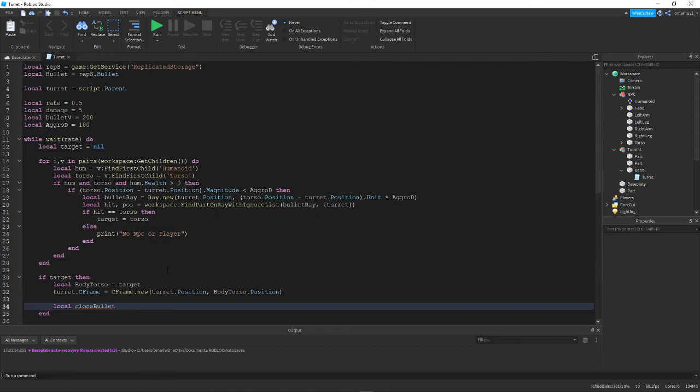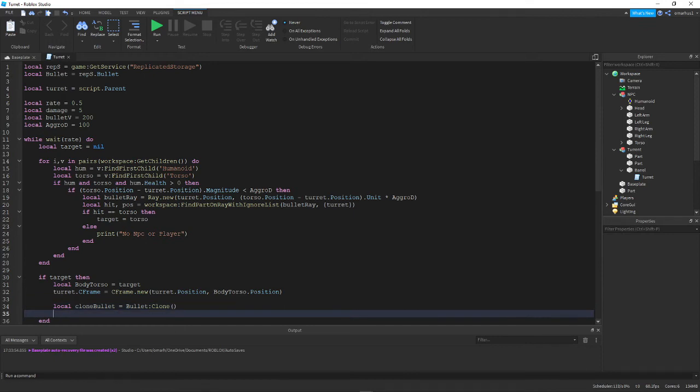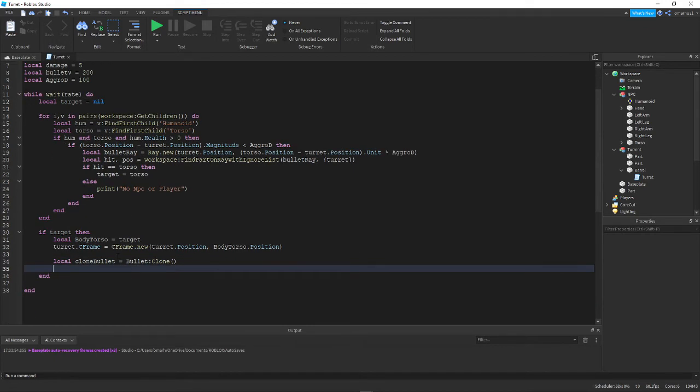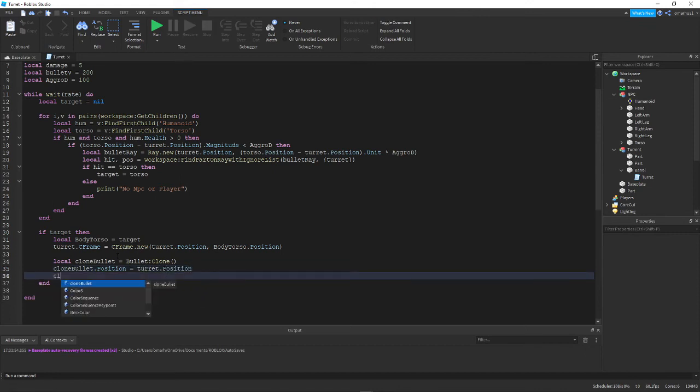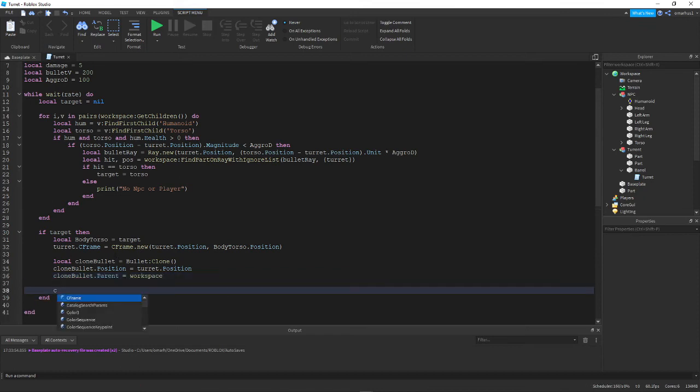bullet equals bullet clone. So what we're doing here is we're just cloning the bullet from where it is in replicated storage, and then we're gonna do a clone bullet dot position equals turret dot position, and then a clone bullet dot parent, so we're setting the parent to workspace, and from there we're going to make it shoot.